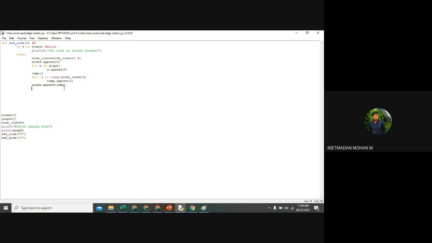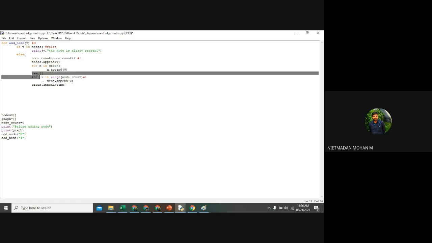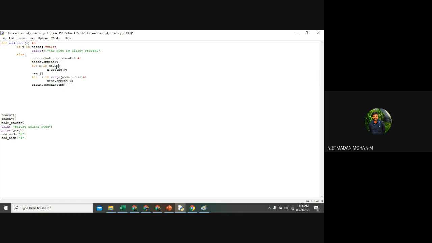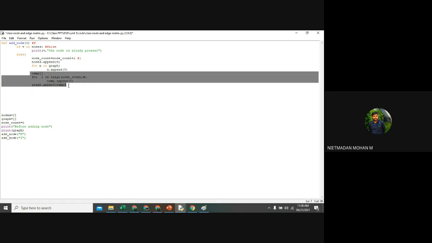So for the graph, the matrix representation, this has been created. Without this, the node count will be increased and the 0 will be coming, meaning it will be appending to the list, but the matrix representation will not be available in that concept. So once you get the output, then you can easily identify that. So one minute.